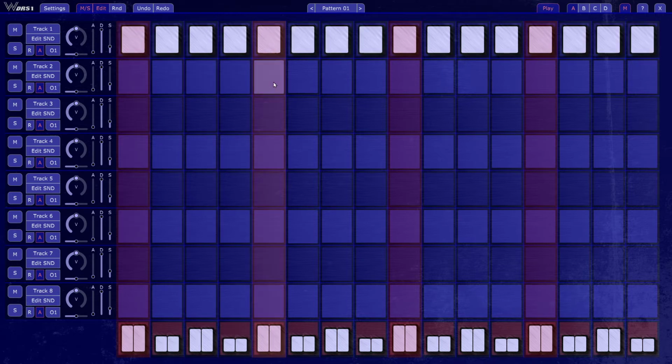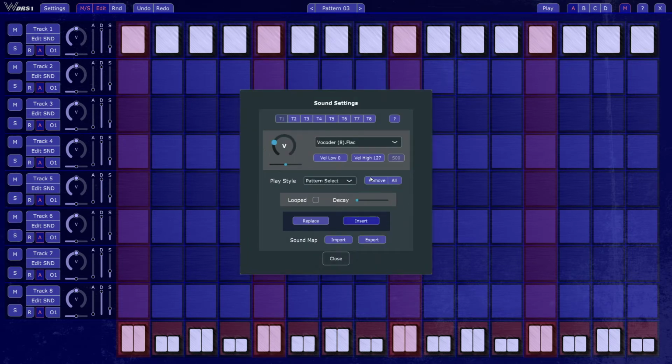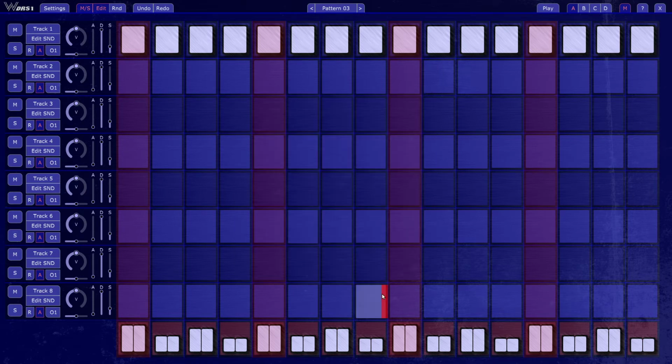So if I play pattern 1, pattern 2, and then pattern 3. You can hear that each pattern is going to play the sound corresponding to the pattern number. So pattern 1 plays sound 1, pattern 2 plays sound 2, pattern 3 plays sound 3. And if I select pattern variation, it's going to play sound 1, 2, 3, and 4 on pattern 1 for variations A, B, C, and D.